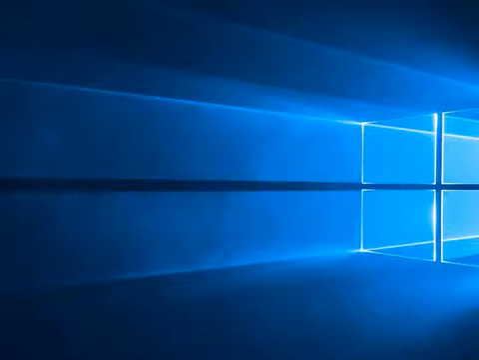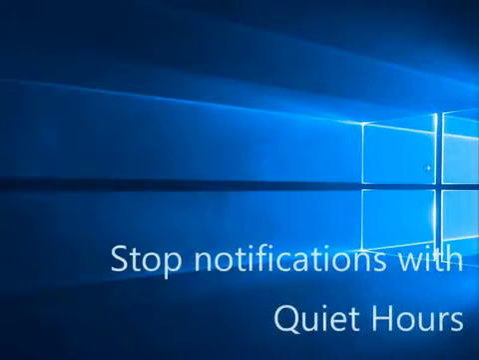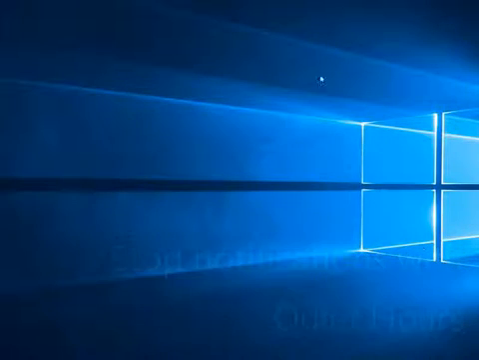And that brings me to my next one. If you're getting annoyed with notifications coming in, just click quiet hours and you won't get any more notifications popping up on your screen.